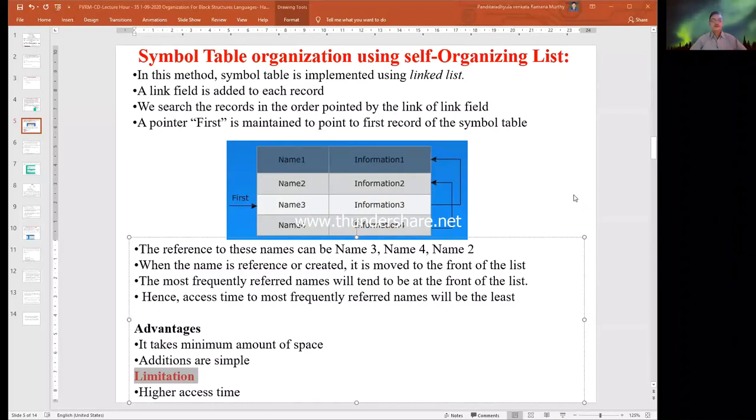What is the advantage of using the linked list organization? It takes minimum amount of space. Additions are simple, but once again, when compared to the other organizations, it requires a higher access time.